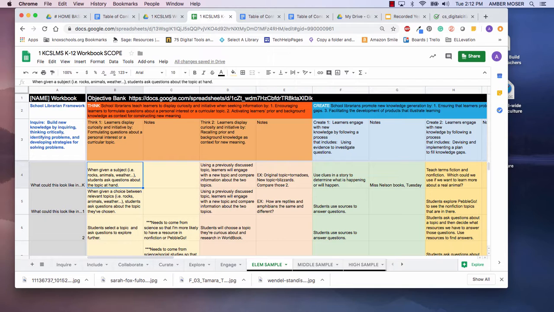And my kindergartners will be doing this. When given a subject, like rocks or animals and weather, students will ask questions about the topic at hand. So if I said, boys and girls, today we're going to be talking about weather, I'm going to expect them to be able to ask some questions, and I'm going to coach them around that, ask some questions about weather.